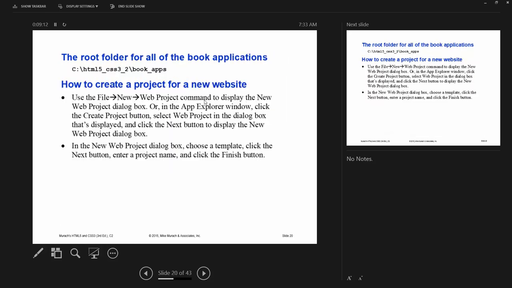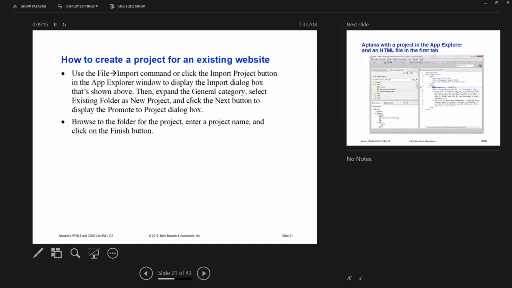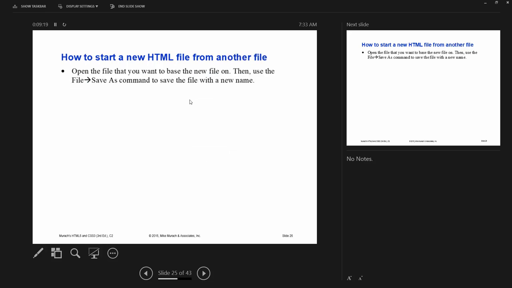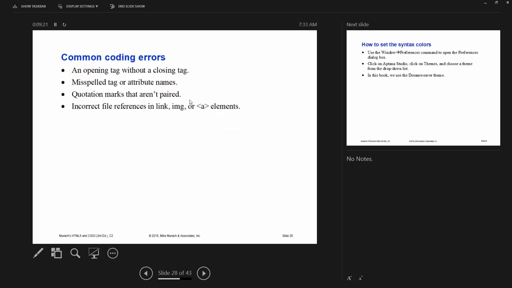Again, I'm not going to go through any Aptana stuff here. So I'm going to buzz through a lot of this stuff that's in here quickly. All right.